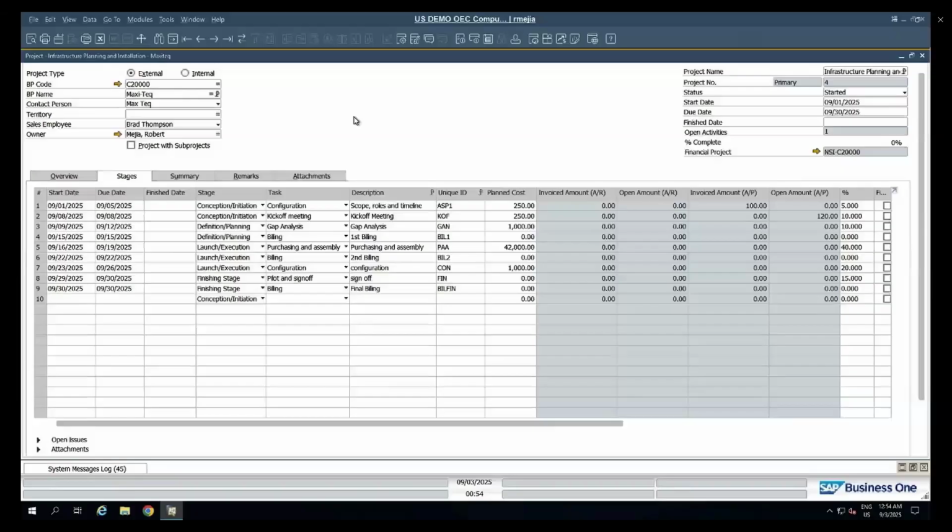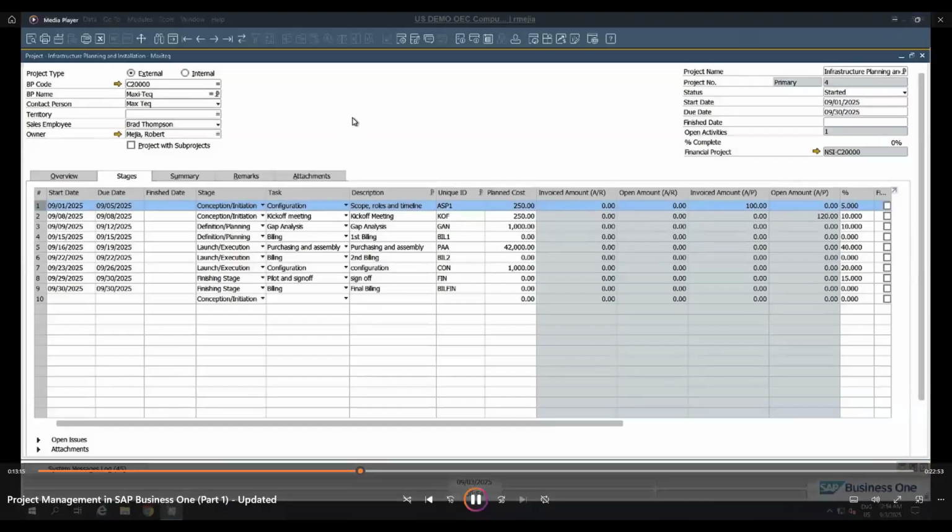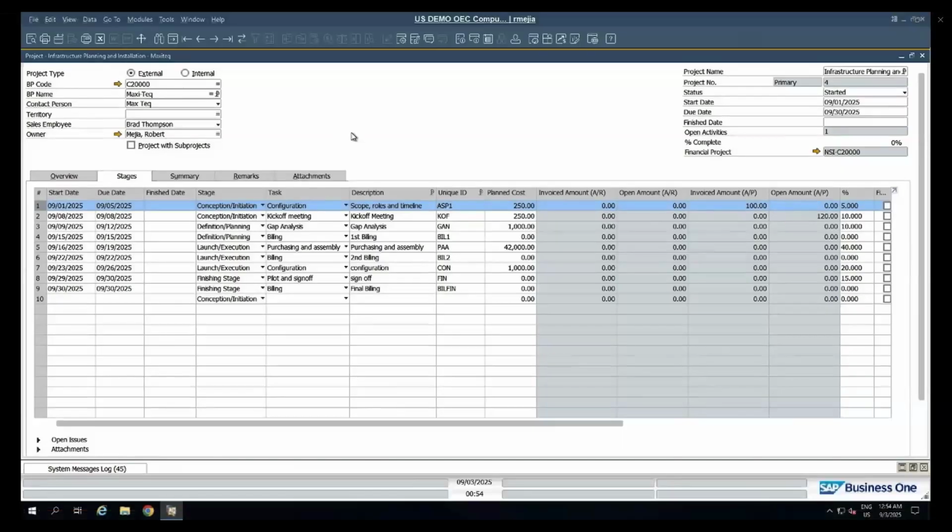Now let's start executing our project. The first thing that we're going to do is that we informed our purchasing department that we needed to pay for a catering service for the scope, roles, and timeline meeting that we want to have for the initial conception. So this is a configuration task. We are going to be scoping, adding roles and timelines, and then planning for the kickoff.